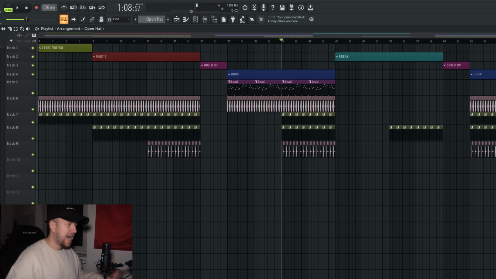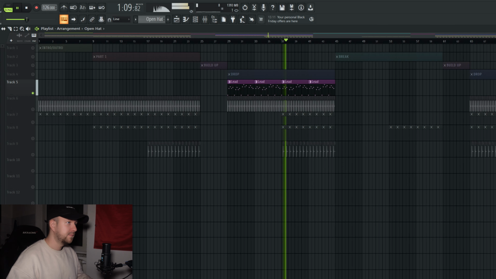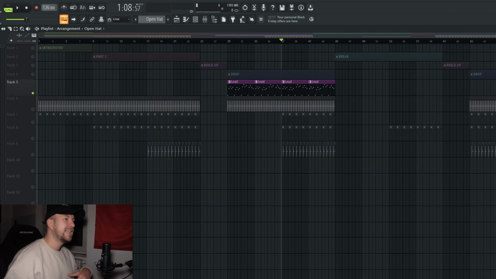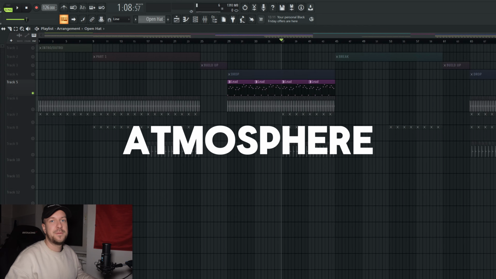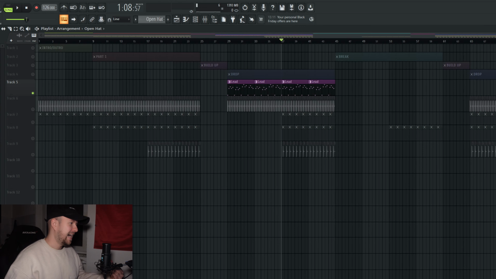So in this step, I try to keep it really simple. If I already have a lead, like this one, my next focus is not more melodies. My next focus is atmosphere. So around that lead, I just add a few atmospheric elements. Maybe a low pad or some noise sweeps. So all that kind of elements that are easy to create but contribute a lot to the whole soundscape.